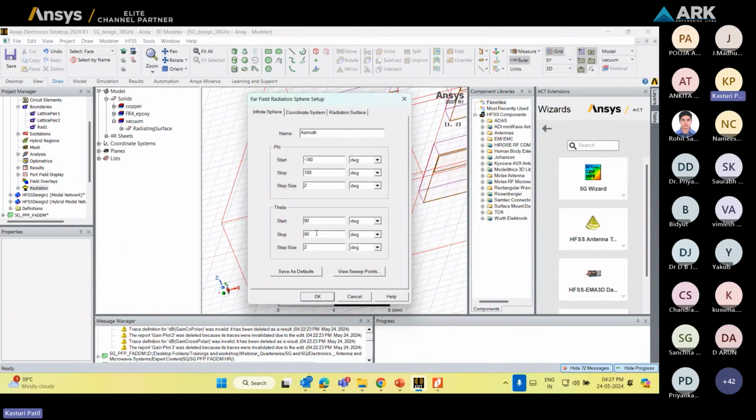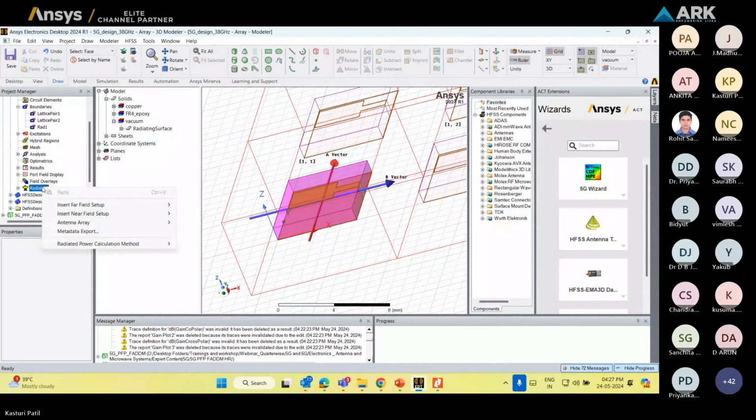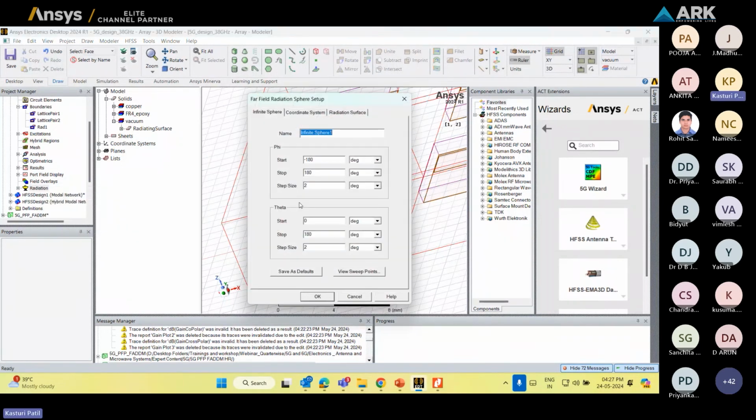Now elevation. I'm keeping the phi starting with 0, and the stop at 90, with the step also 90. Theta is starting from -180 to +180, with steps as we did before.